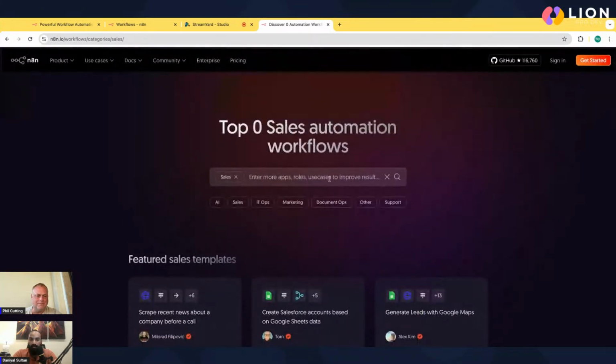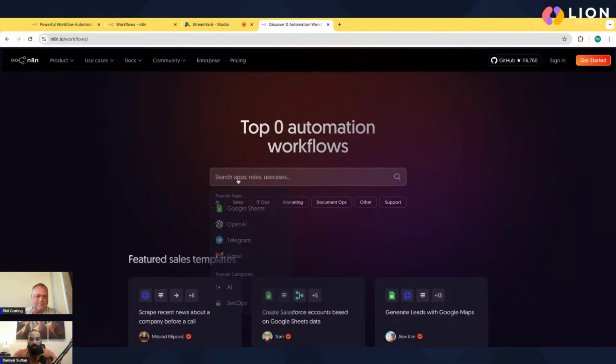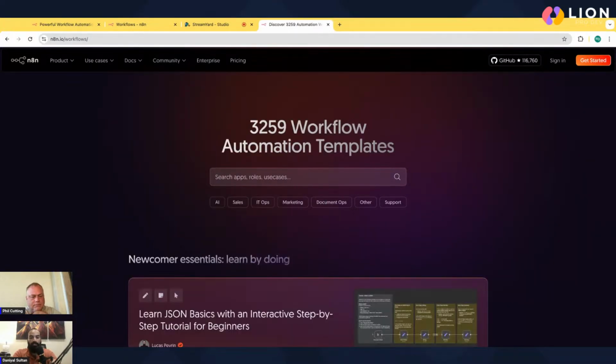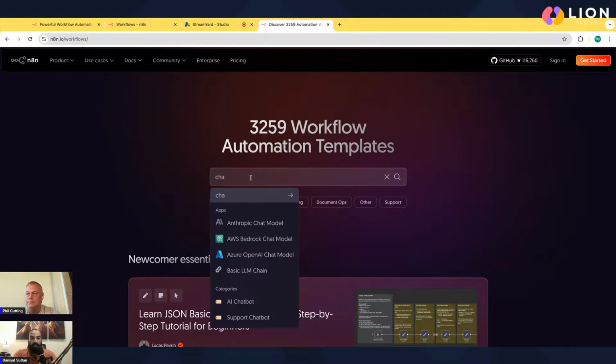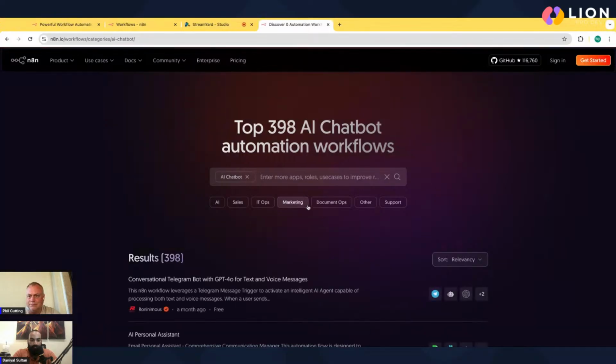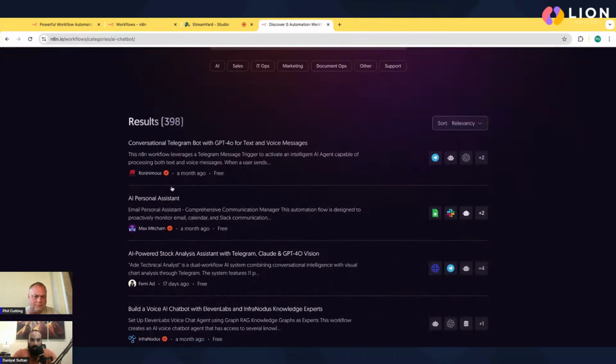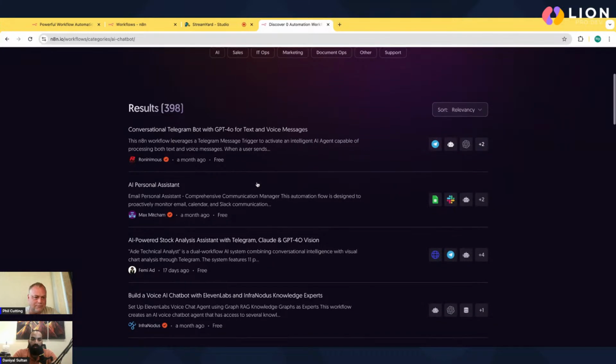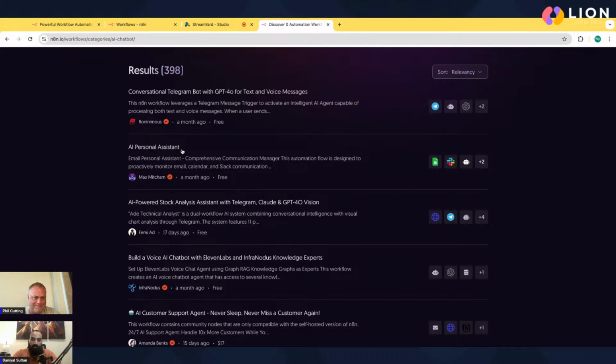And as I was mentioning about chatbots, we can also search over here. So let me search for AI chatbot, and let's see what we get. We have over 398 results, and you can see you can create a conversational Telegram bot with GPT-4o for text and voice messages. And that one is free, guys. Look at this. A bunch of free ones, some paid ones.